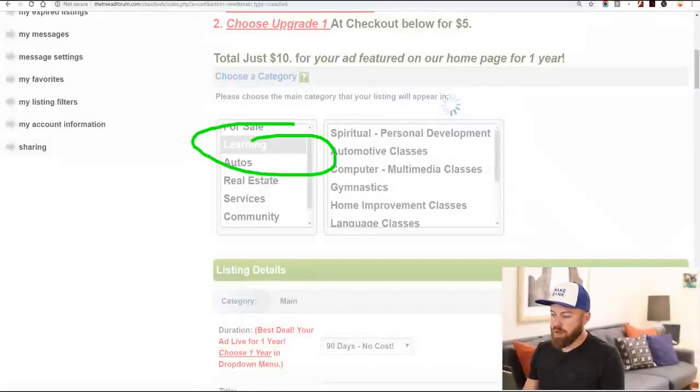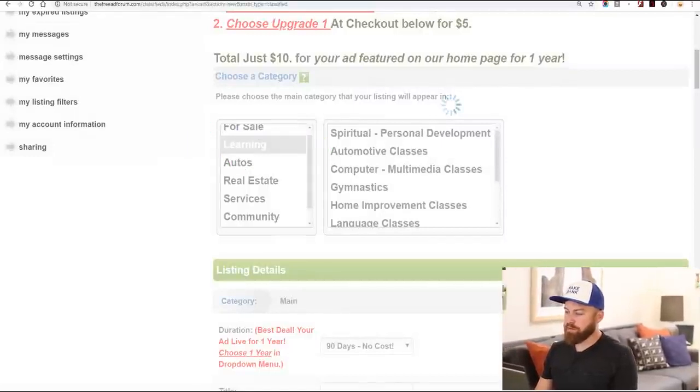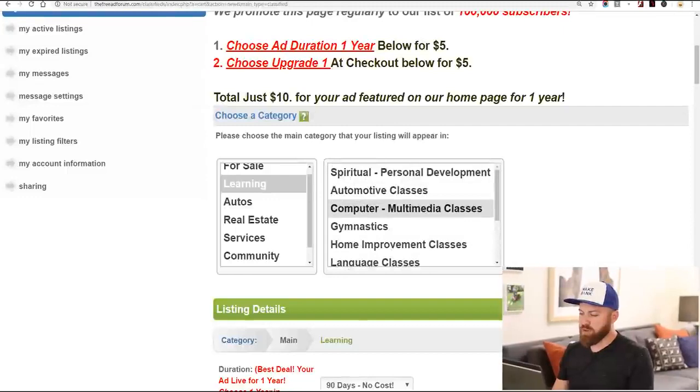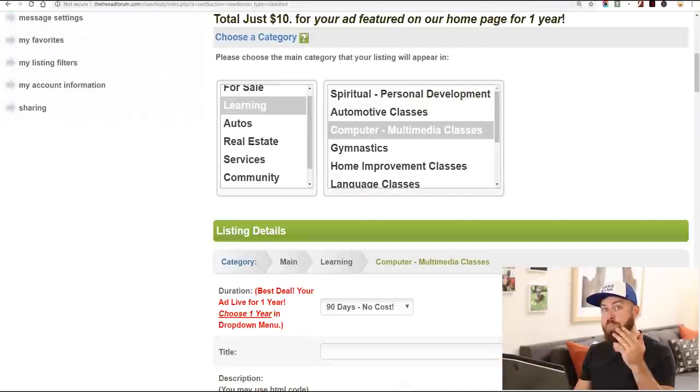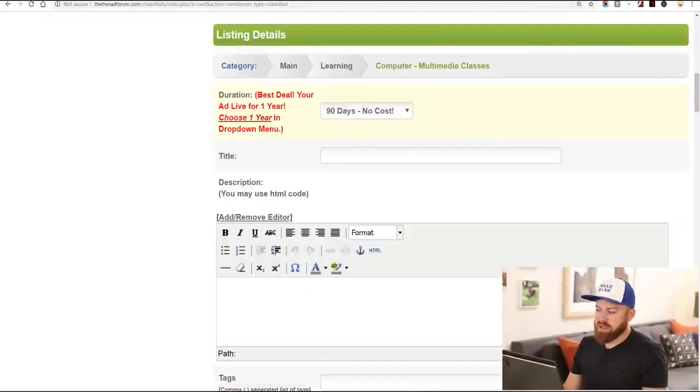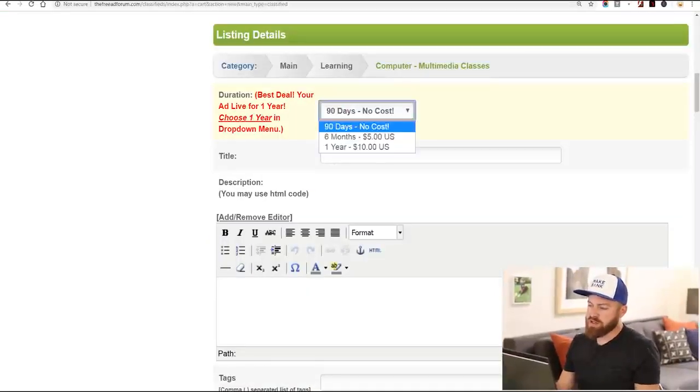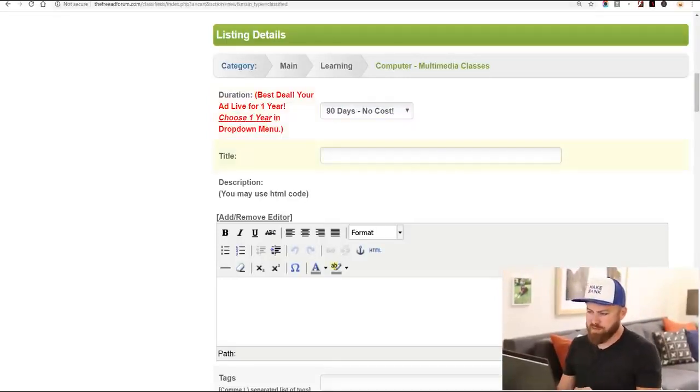But that's what you're going to be advertising, and let me show you exactly what to post to get this out there, so you can help others quit their jobs and live free, and you can make $500 from me and ClickBank. Okay, so we're going to select the learning category, and we're going to go down here, and the selection we are going to do is computer multimedia classes. Okay, boom. So now you can select your pricing. It's no cost here. If you wanted to display for 6 months or a year, you could pay more money, right? The website makes money somehow.